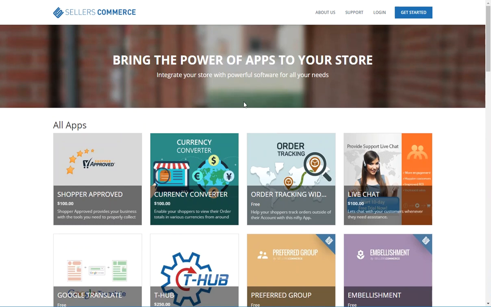If you would like to have one of these apps installed to your store, please notify us at support@sellerscommerce.com and we can go ahead and add any one of these apps to your website.